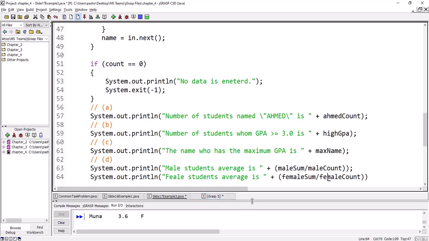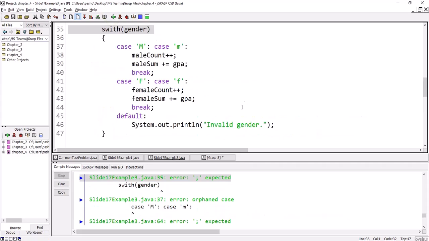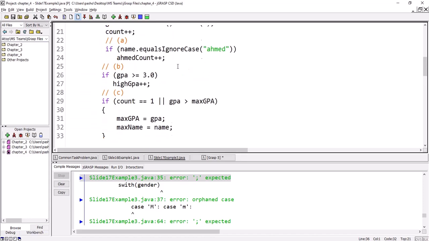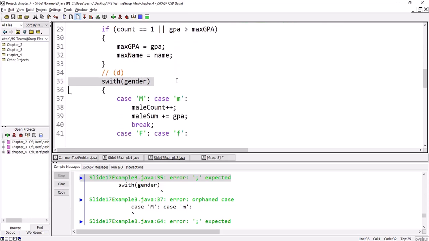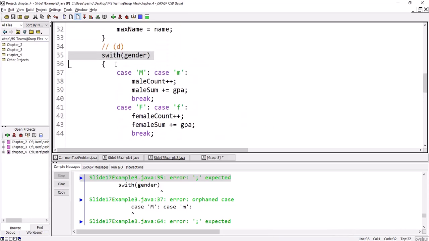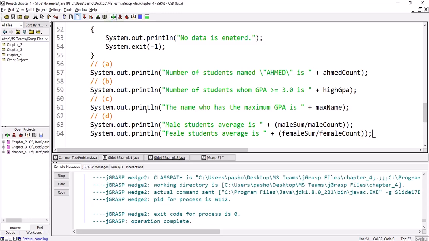Let us check for errors first. So we will click compile. There are errors. So where is the error? It says switch gender. Okay, let me see, where is the error? Oh, the error is here, switch. Okay, and now let's check for errors again. And what do we have here? It says semicolon expected. Run it again. So there are no errors.